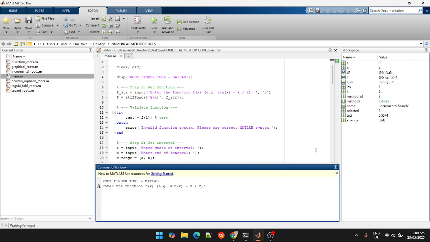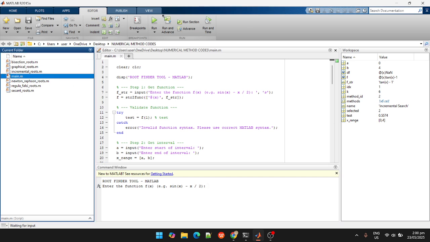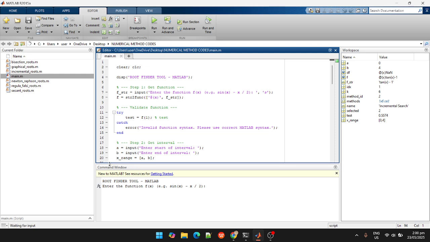This is my Matlab project for numerical methods. This is a root finding tool tutorial in this project where we will explore multiple numerical methods to find roots of a function. So as you can see, we will run main here, and you will find in the command window that there is an enter function.